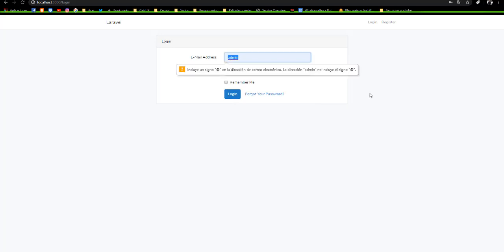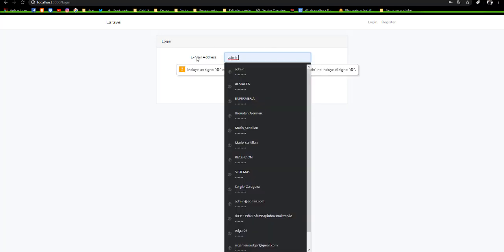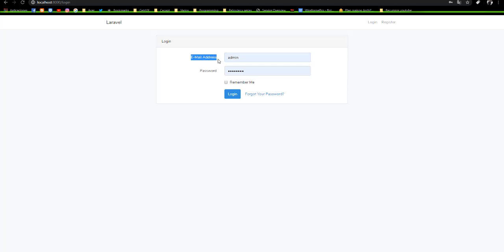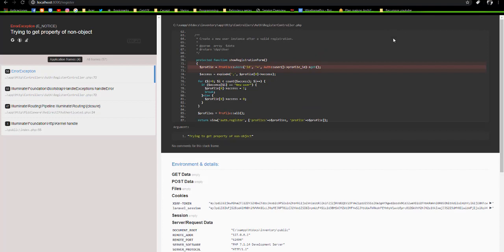We try to log in. As you can see, it requests an email address, but we need to use a username, so we need to customize this. And if we try to go to the register controller, as you can see, we get an error. So we need to create our user first, and then we will customize our views, our blades.